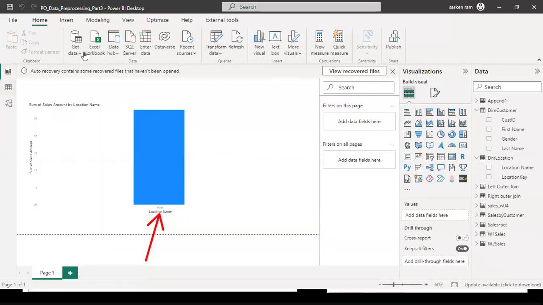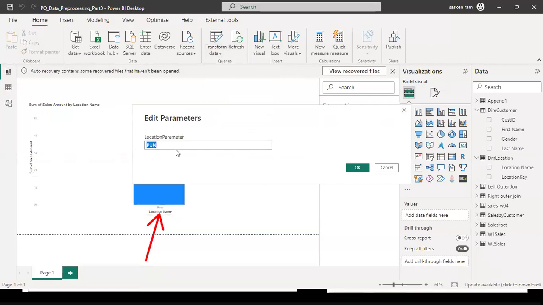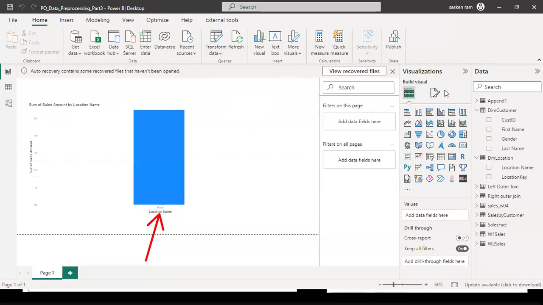Because whatever value you enter here, that one will get copied to this parameter, right? And then it goes and checks location key equals Chennai. For example, if I give CHN and hit OK, then click on apply changes.